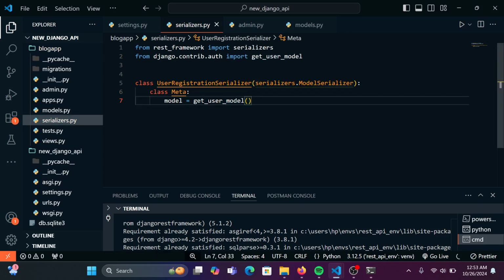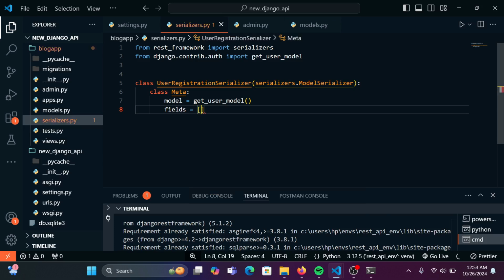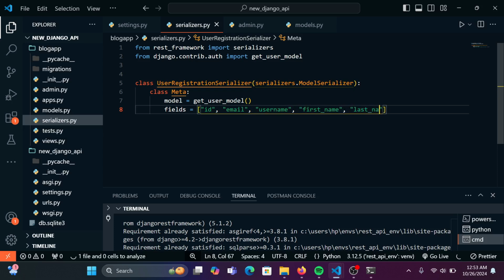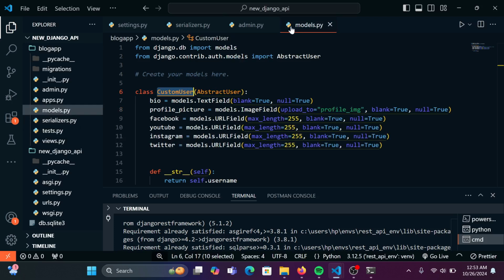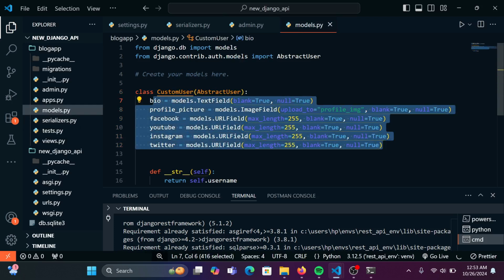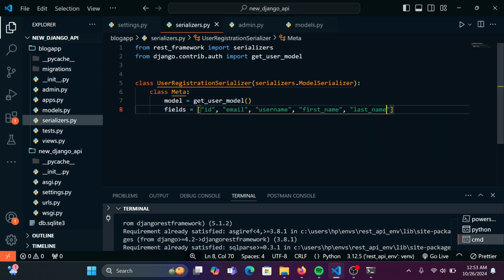put in the parentheses, and then the fields I need. I think I need the ID, the email, the username field. These are the default fields that come with the user model, and the last name field. And over here, these are the custom fields that we added by ourselves. What we have here are the default fields that come with our user model.